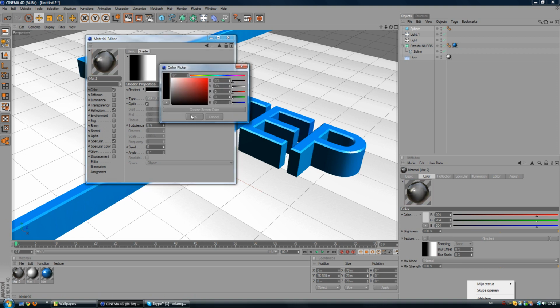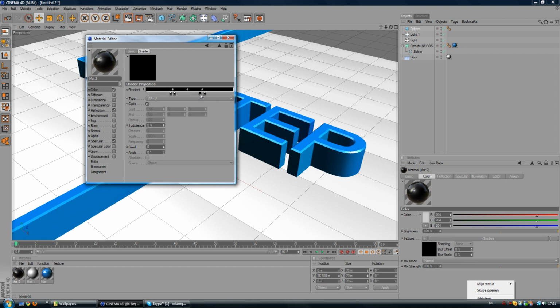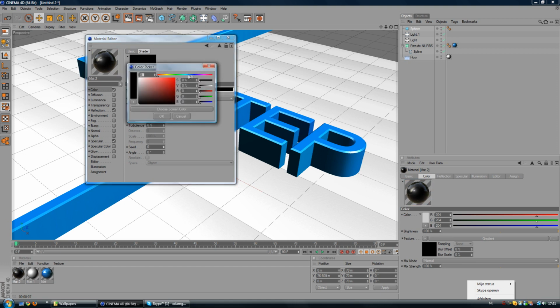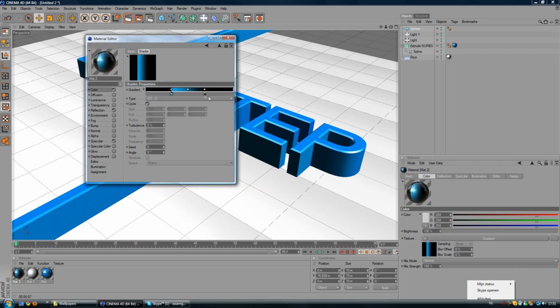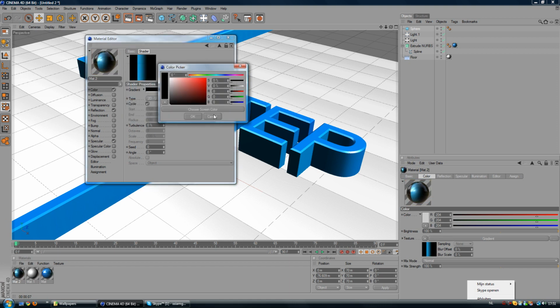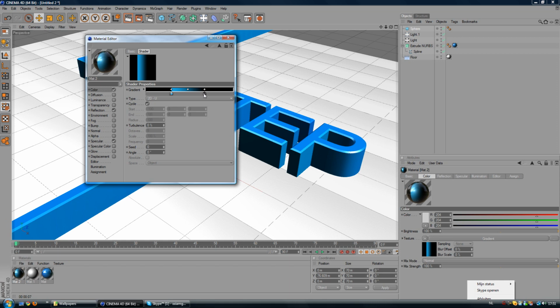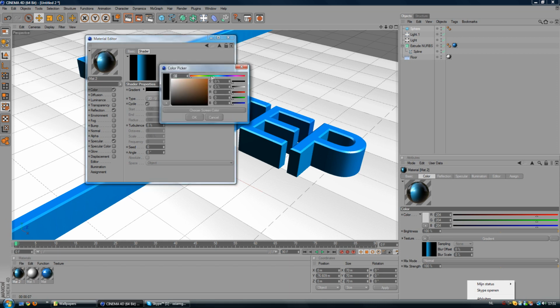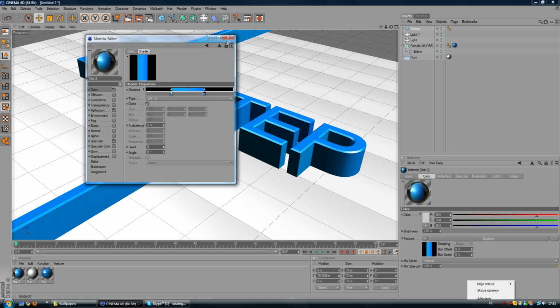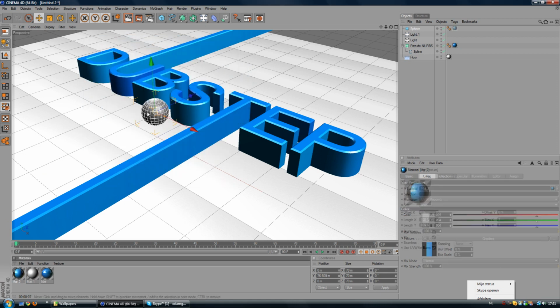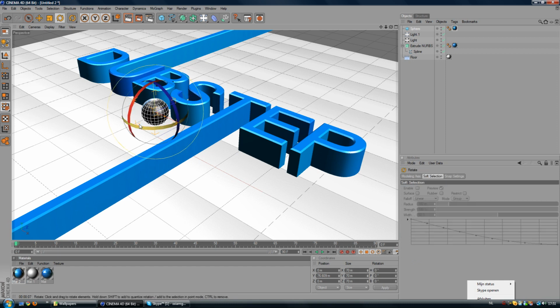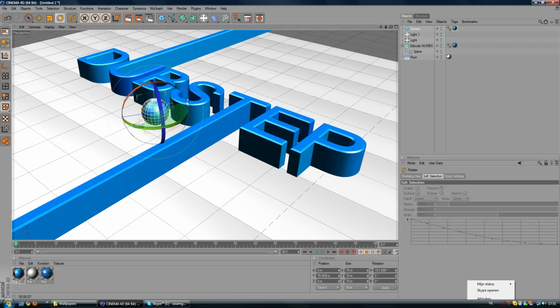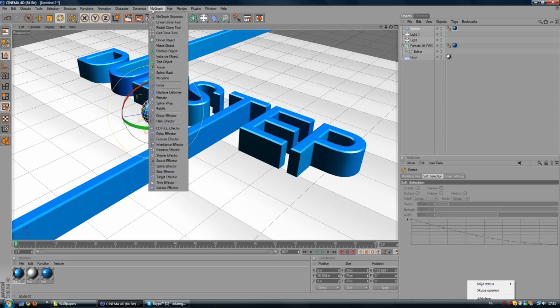And double click on the white one, also create black, and create two others and get them close to the original color over there and just change them to blue. No, wrong one. Okay. So close this and drop it onto the sphere. Now rotate the sphere a little so you can see the reflection a little.